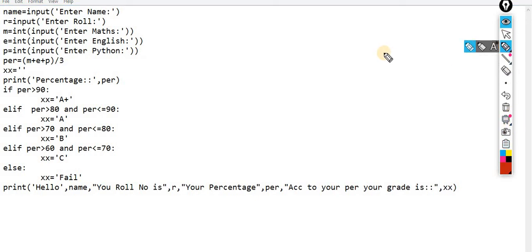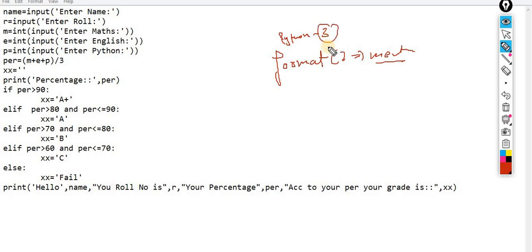Don't worry about it. There are two ways. The one way is called format. Format is a method which is available in Python 3, not available in Python 2. Because we are learning Python 3, and Python 2 went outdated in Jan 2020, so Python 2 is no longer available on the production side. In Python 3 there is one method that is called format.